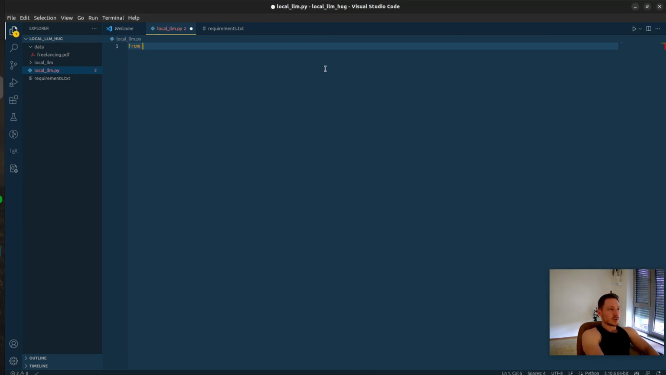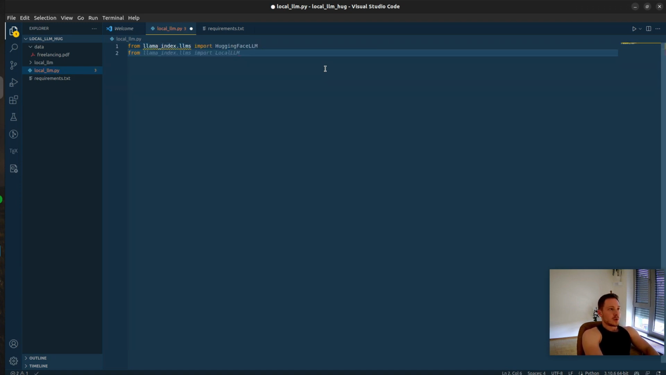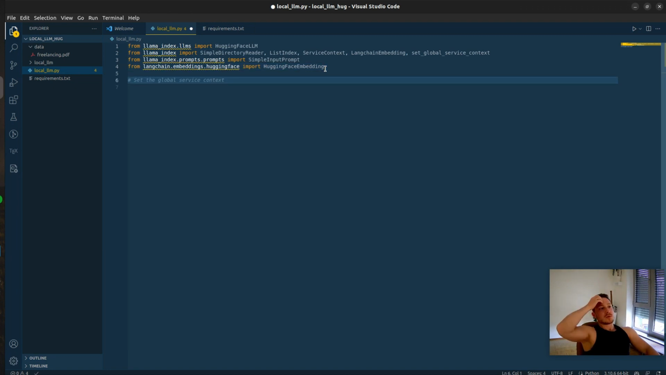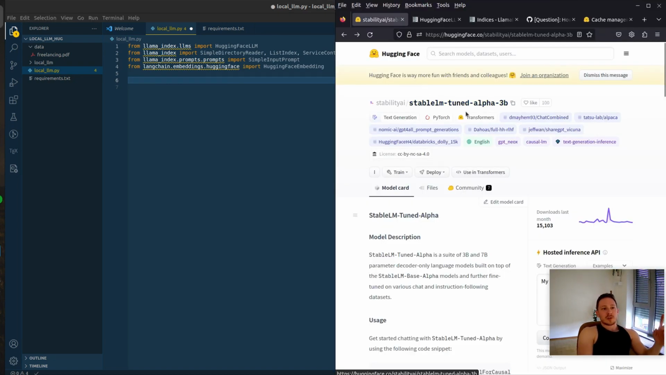Okay, let's get the imports. From llama_index import SimpleDirectoryReader, ListIndex, ServiceContext, and also LangchainEmbedding, and also set_global_service_context. Then from llama_index.prompts import SimpleInputPrompt. Then we're also going to need from langchain.embeddings.huggingface import HuggingFaceEmbeddings. The embeddings have to be loaded from langchain, and then they're going to be wrapped with a Llama Index wrapper function or class. Okay, we're going to use the StableLM Tuned Alpha 3B.